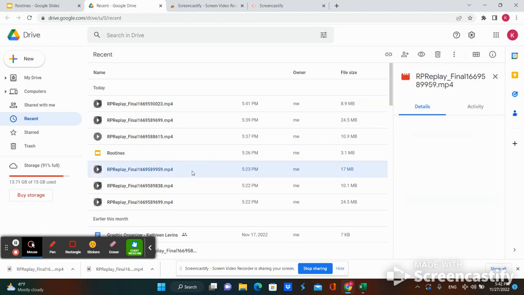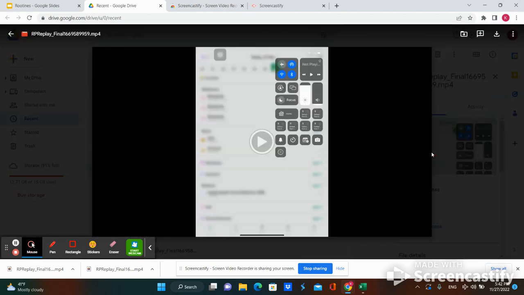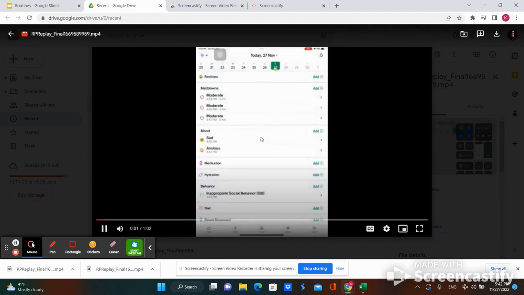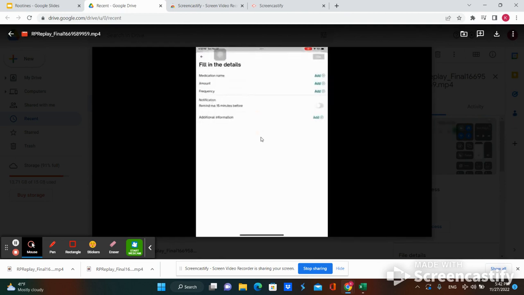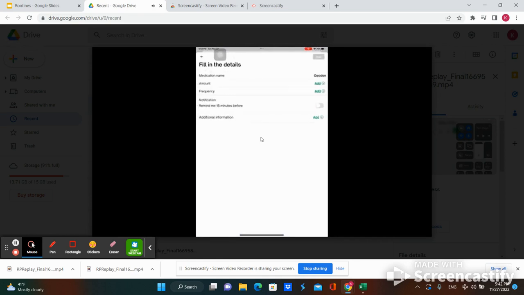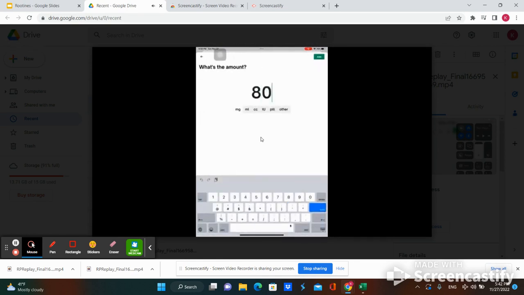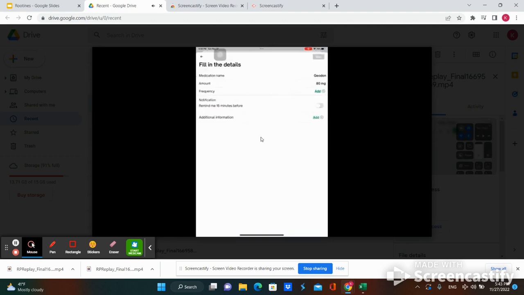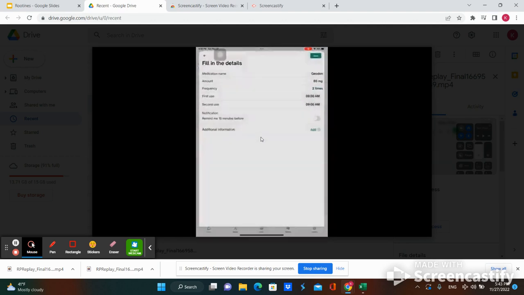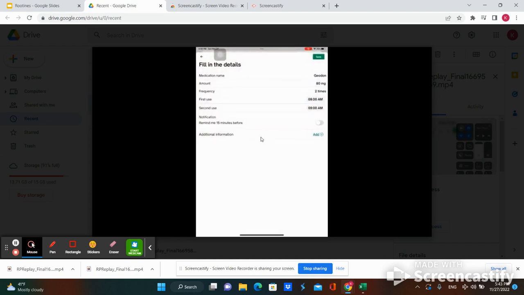So we're going to look at a couple more here about how to use the app. This one is going to be for tracking medication. As you can see, you just press add medication. I'm going to do Geden as an example, which can be used for children with autism. You're going to write down the name and then the amount. So let's say you do 80 milligrams. So you're going to keep that. The frequency: how many times a day do you take it? I'm going to say 2 times per day, and it's going to ask you to put in the times.